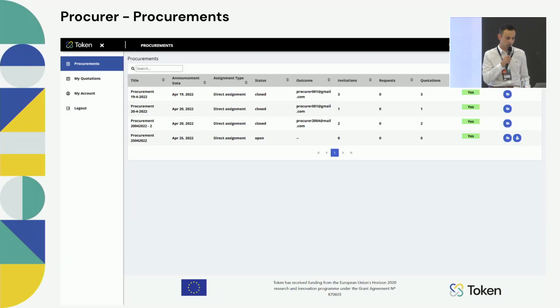This is a page from the procurer's dashboard. A procurer can view all procurements and ask for an invitation because it is direct assignment. This increases transparency because with this implementation, procurers can be informed about new procurements in order to be able to ask for an invitation to participate.